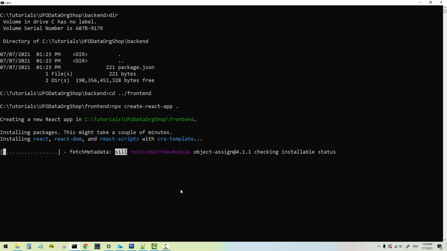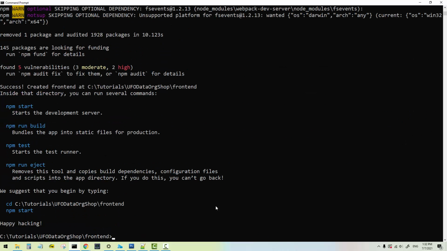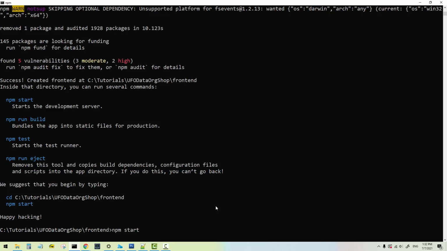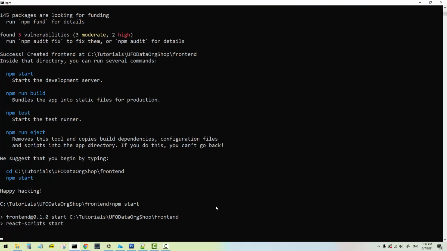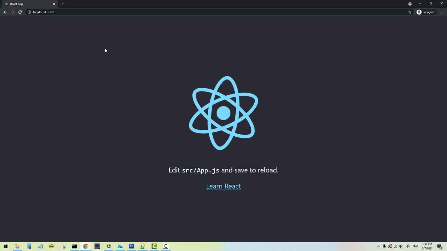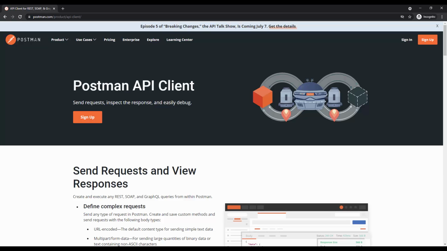It will take a few minutes to download all the Node packages. After it finishes, type command npm start. It will start the local development server. You will see the React app is running in the browser window. So we finished the project setup.